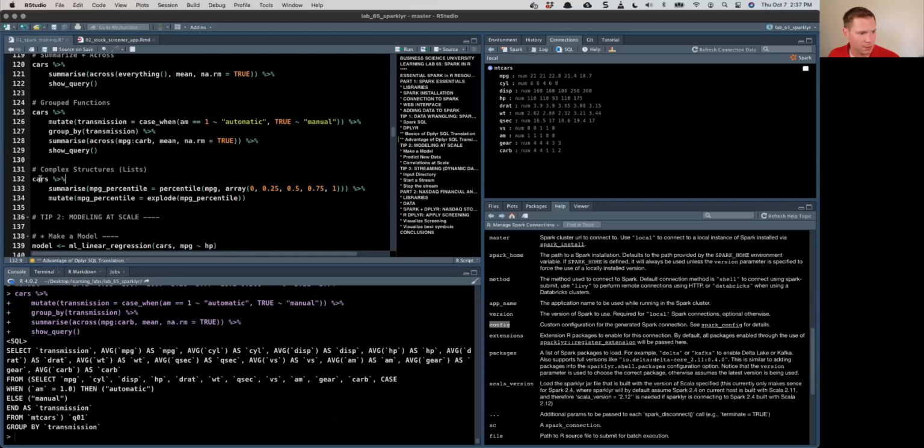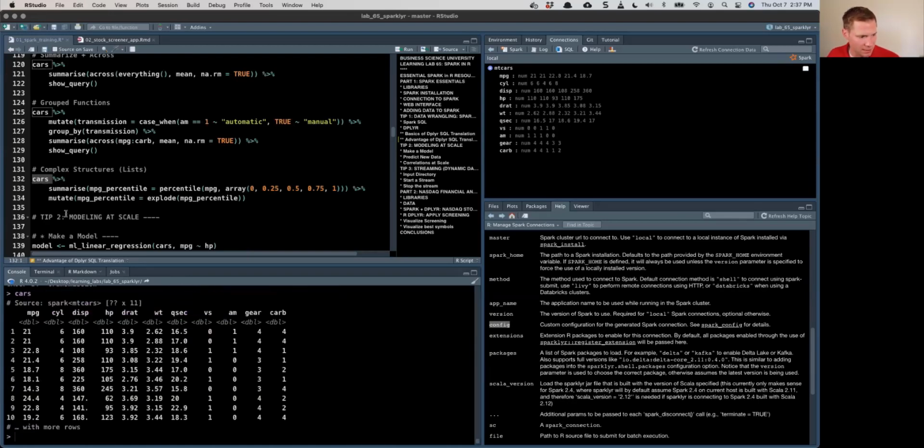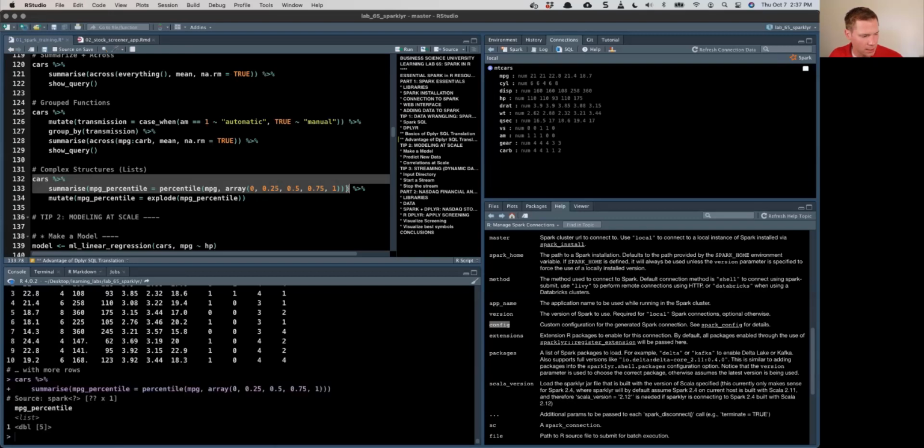So this is a complex structure where we return a list. So Spark has this function called percentile. It's kind of like quantile in R. And what we can do is provide an array, and say, okay, I'm going to take this MPG column, which is my cars. If I take this MPG column and summarize and do the percentile, it returns this list here, a double 5. So we've got 5 different values, and these are each of the different quantiles, right?